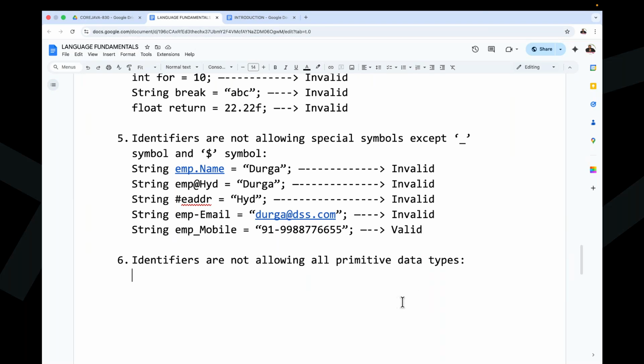Now, the primitive data types, I'm telling you. Observe carefully. Byte, short, int, long, float, double, char, boolean. These are all the primitive data types we have. Byte, short, int, long, float, double, char, boolean. These are the primitive data types we have, right sir?